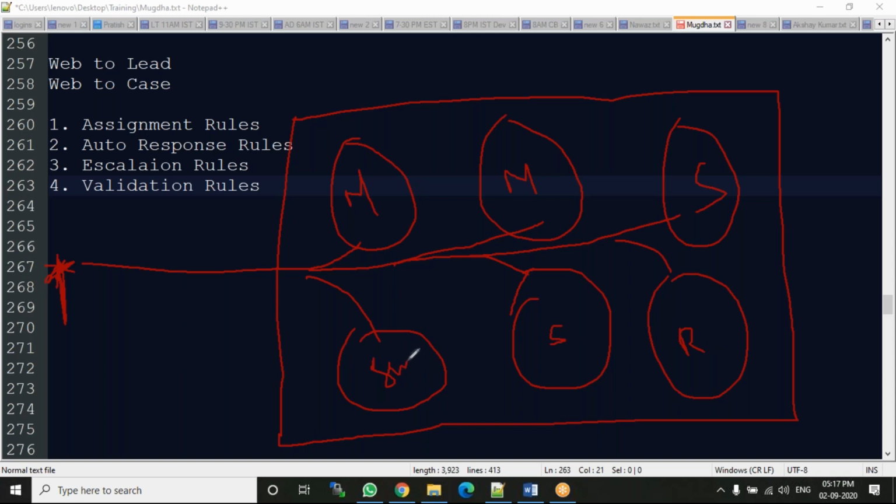So for example, in this area Mukta is living, and Mukta has an issue with the internet. Obviously, she calls customer care. When she calls customer care, that case will be automatically assigned to one specific user. That is called the assignment rule.